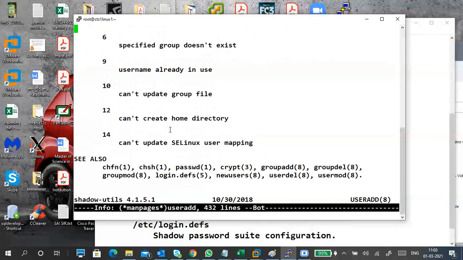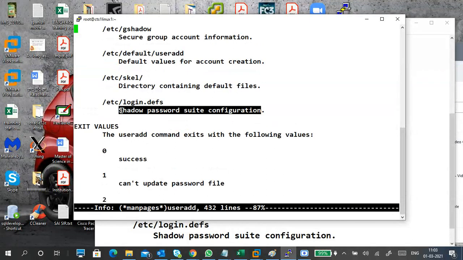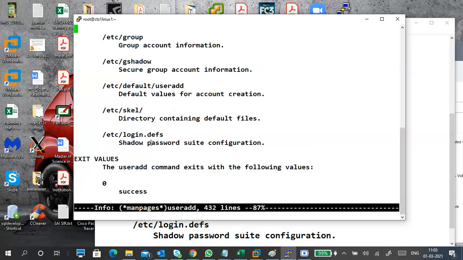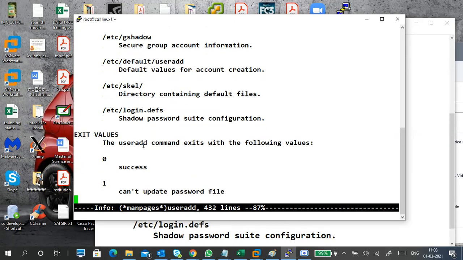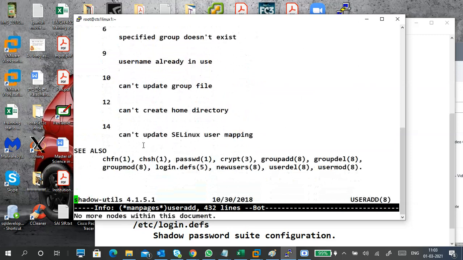Okay, I will go up. Shadow password suite configuration. Whenever you are creating a password, the password rules and all are there in login.defs. If you are interested, go to these files. gshadow. So there are a lot of things in Linux.